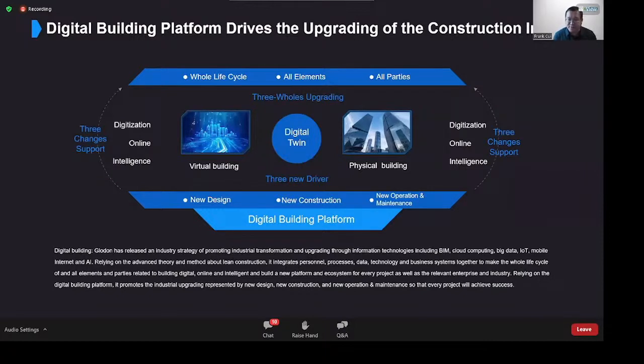Relying on the advanced theories and methods of lean construction, it integrates people, processes, data, technology, and business systems together to make the whole life cycle a digital building. The digital building is represented by new design, new construction, and new operation and maintenance. So digital building is what we believe. It is now happening and is the future for our construction industry.